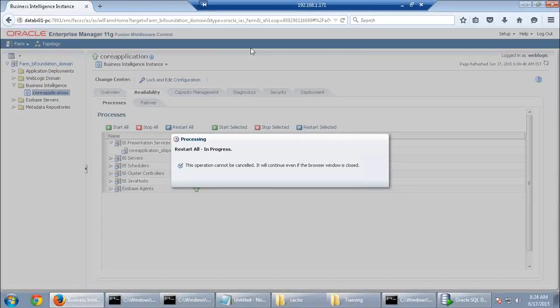No, there's no issue. It's not picking up the changes properly. Okay, I'm just restarting all the components. There is no change from RPD. Okay, so RPD, that's it.